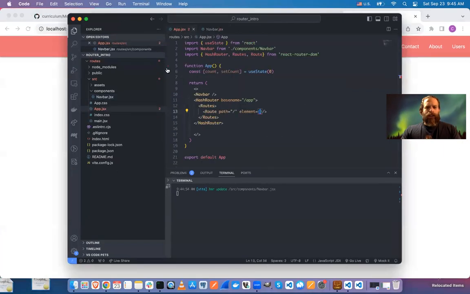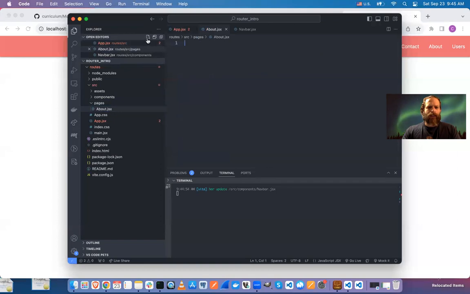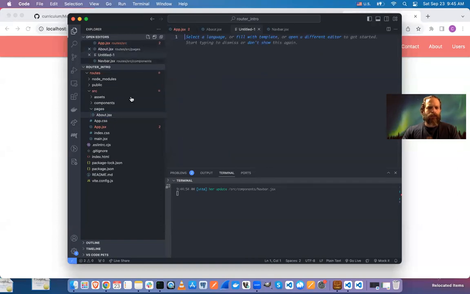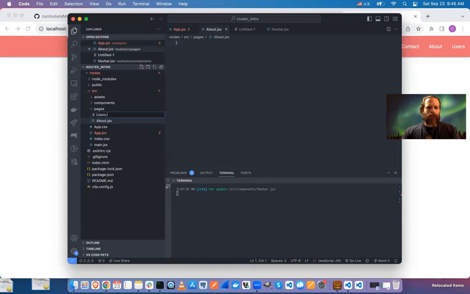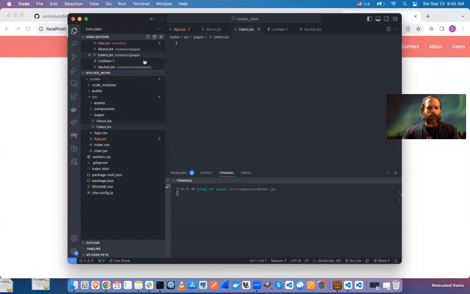All right. So now I'm going to create a new, we could put it in components, but I'm going to create a new folder called pages. It's like a higher level category. And I'm going to create about.jsx and users.jsx and contact.